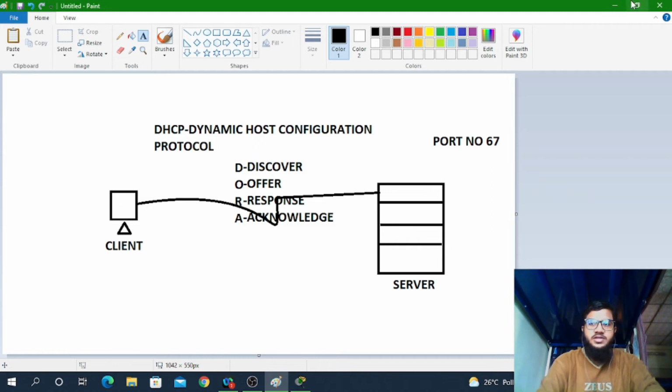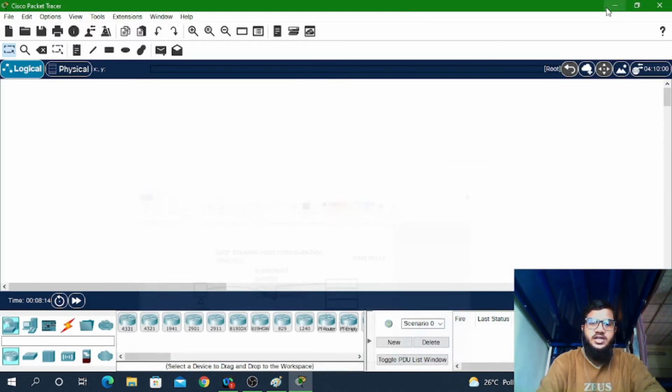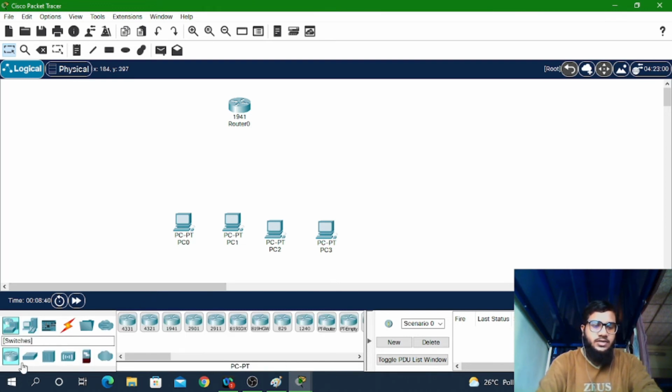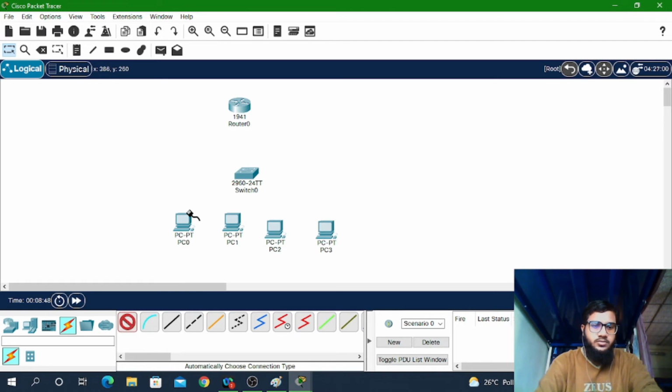Now let's move into the configuration part, how to configure a DHCP server. So here I have opened my Packet Tracer. I'll just take this 1941 router. This router will be working as a DHCP server in my case. You can take a dedicated server also, but right now, for ease, I'll show you the router, because in production most of us configure a DHCP server on the routers for easy performance and easy backup. And here I'll take one switch and connect all the PCs to that switch.